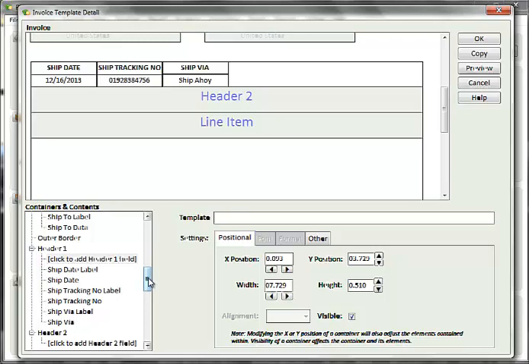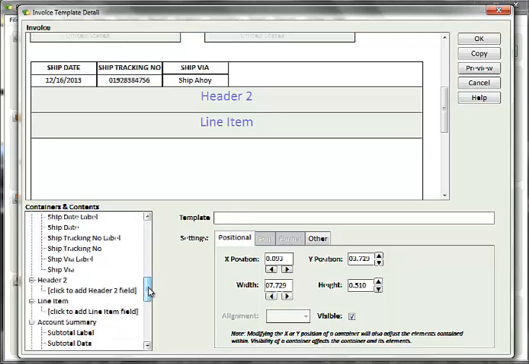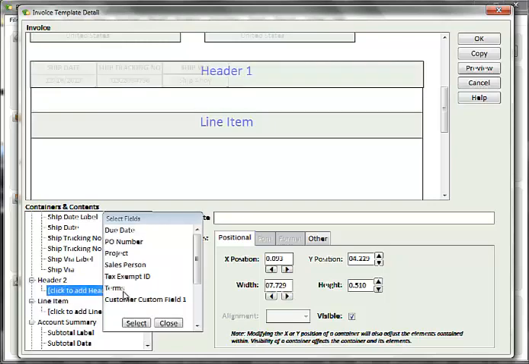The Header 1 and Header 2 containers share the same list of content fields, and you cannot add the same content field to both containers. So now if I click on the selection to add content fields to Header 2, you'll see that the 3 shipping fields I added above are no longer available for selection.